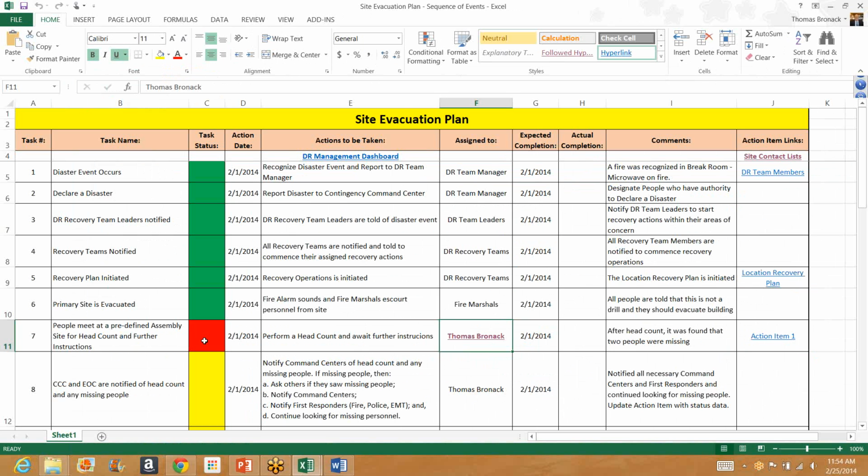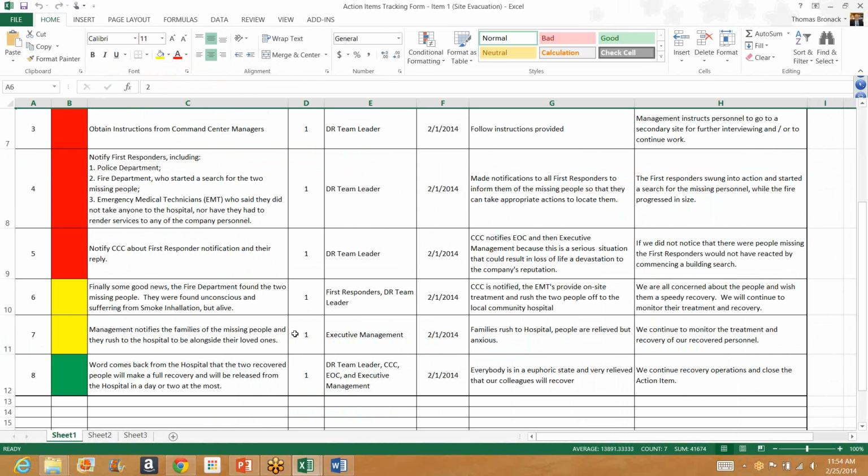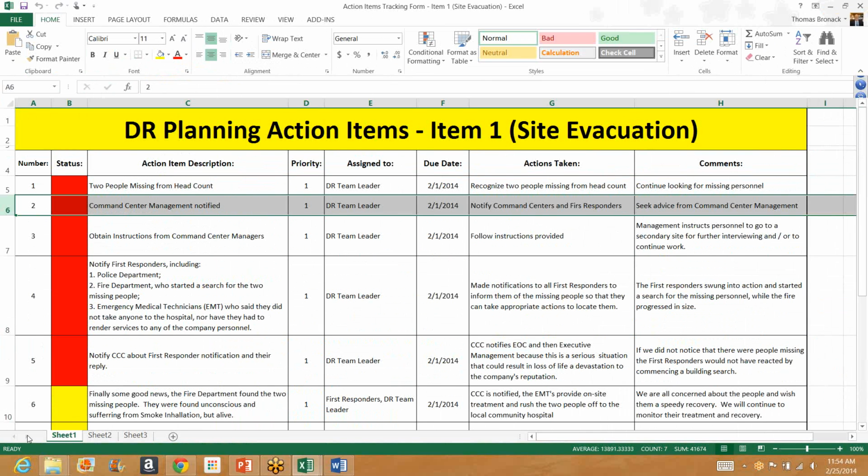But now that we have a problem, an action item has to be generated. So we generate the action item. And that action item steps through everything that's going on. 2 people were missing. The command center people are notified. We obtain instructions. We talk to the first responders.